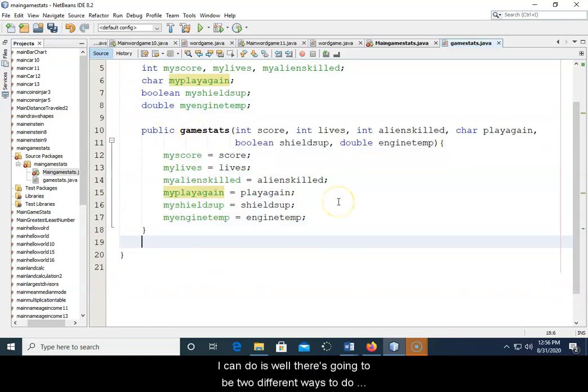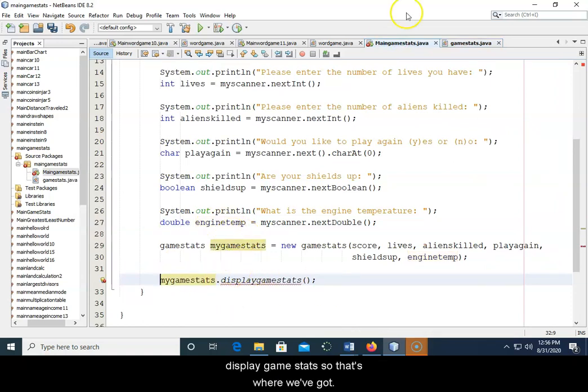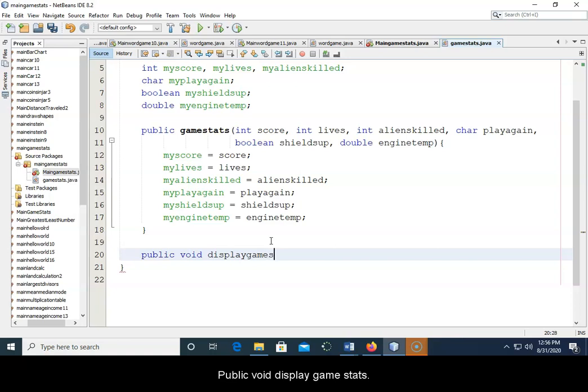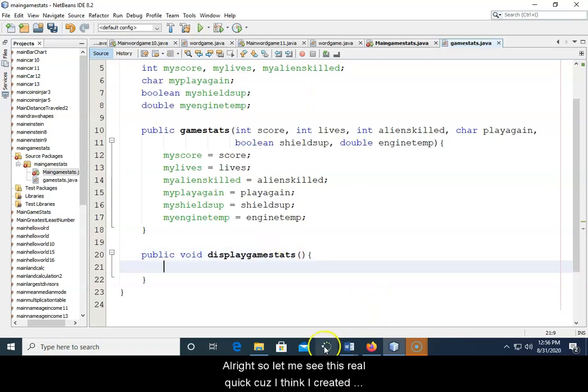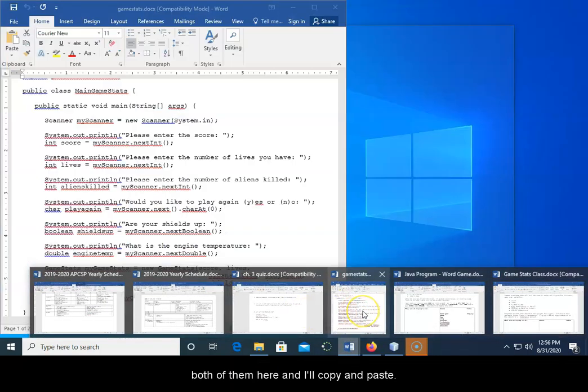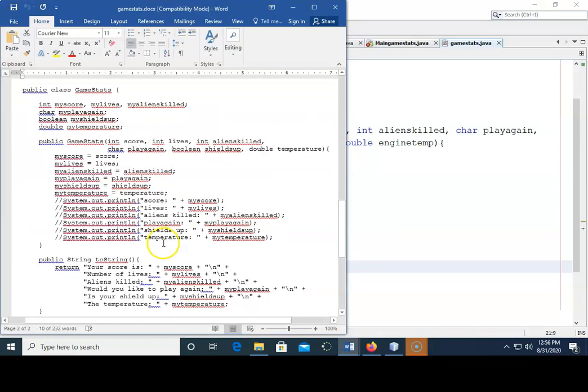And now what I can do is, well, there's going to be two different ways to do this, okay? I'll show you both ways. So displayGameStats. So that's where we've got public void displayGameStats. All right, so let me see this real quick because I think I created both of them here, and I'll copy and paste and then go through this with you.